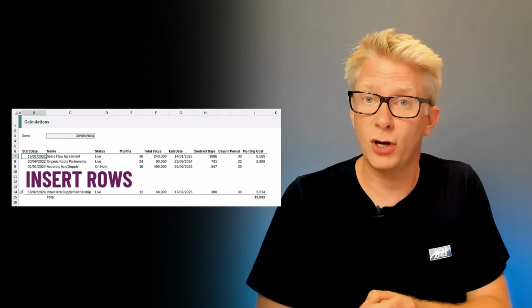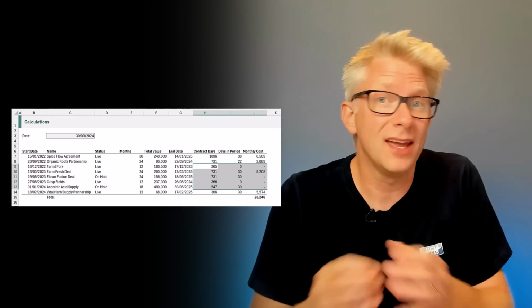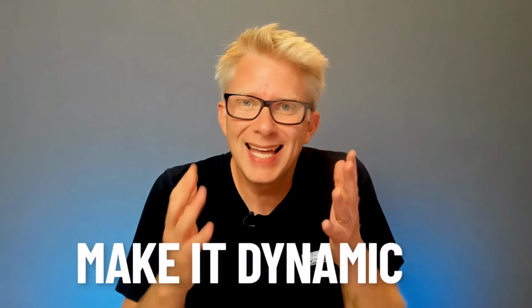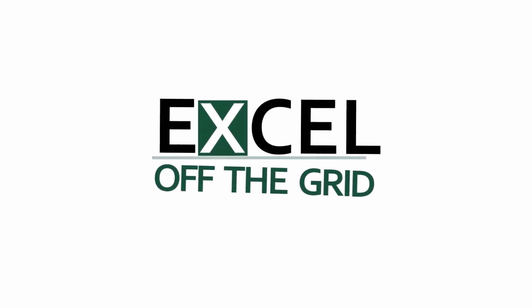The majority of Excel users update reports by inserting enough rows, copying and pasting the data, and then filling down the formulas. Well, that's the old way, filled with manual actions. We don't want that. Let's make this thing dynamic. So if you're ready, fire up Excel and let's go.